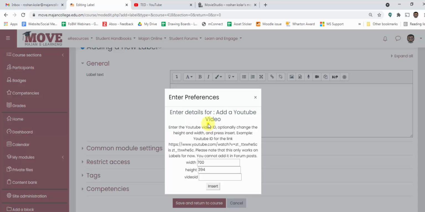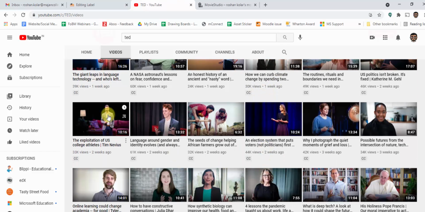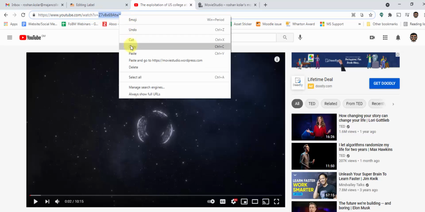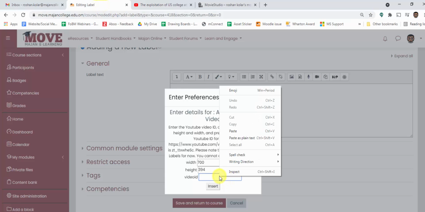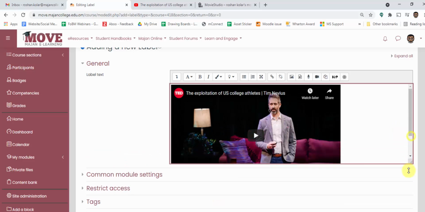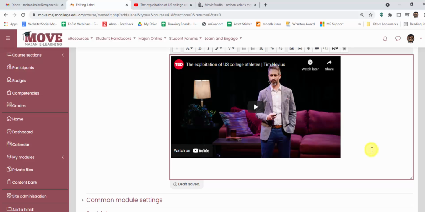How do you get the ID? So if you open your YouTube, select the video that you want to embed, you will find there's these characters after the equal to sign on the URL. That's basically the ID of the video. Just copy it and paste it into the video ID input area and say insert. Now you can see that your video is being embedded into your post, into the label.